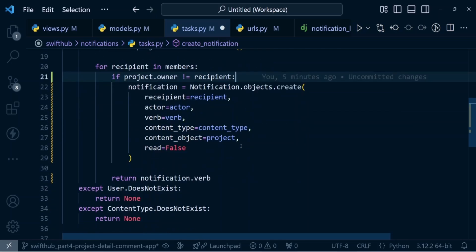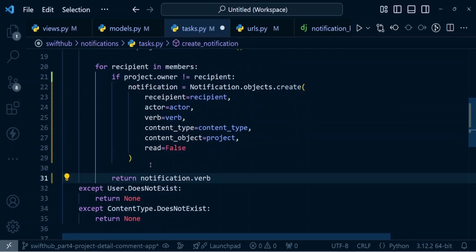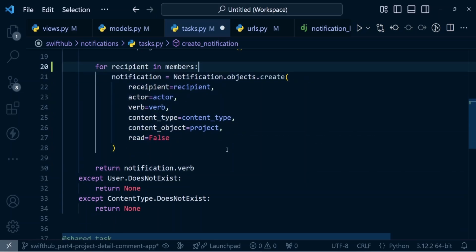But one thing you have to take notice is when it happens like this, the return shouldn't be inside of the for loop, because if you do that, it's just gonna create the first notification and will not create the subsequent one. But I'm just gonna stick with the first solution.